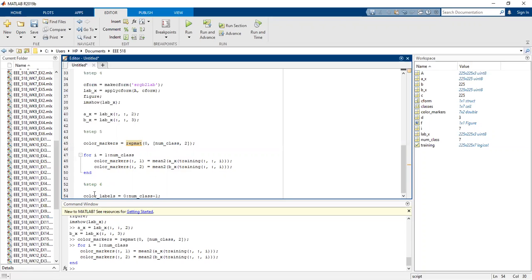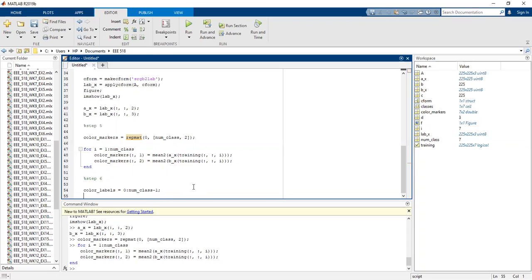This is because our sample regions are logical 0 and 1. So by taking the sample regions through 0 and 1, we can extract the labels at each of those regions. We convert our lab components to double.